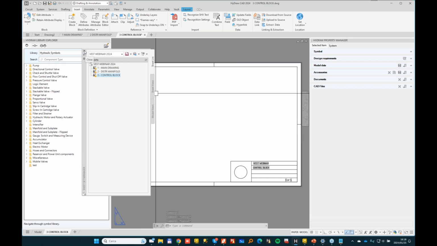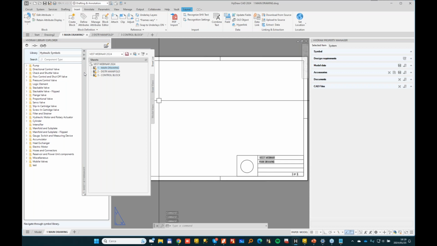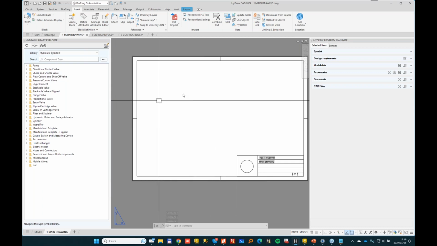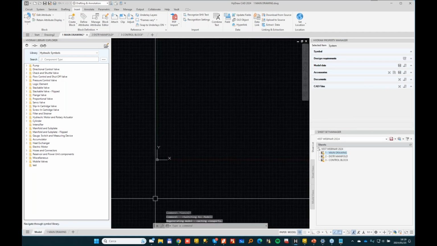Now, let's see how to publish these entities into a unique PDF, so that we can see how to then plot a multi-sheet drawing and maybe share it with a customer or print it in a different way. To do that, let me start making a small diagram. Remember that HyDraw is designed to work in model space, not in paper space. So although we can see the paper space here, in order to make a diagram, we need to go to the model space.